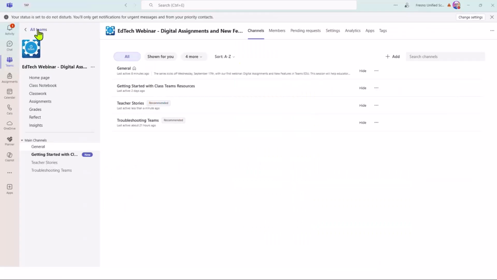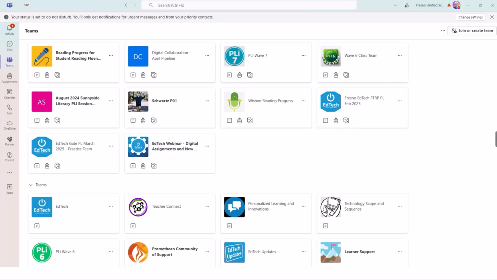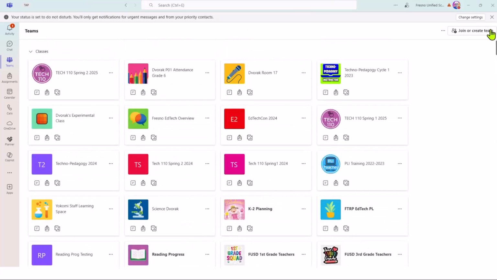The first thing is the shortcuts in grid view. So you probably know that there's a grid view. This is the grid view to kind of view all your teams, but there's also a list view. And this can be modified by going to your global team settings here. But in the grid view, you have these little shortcuts for each team.